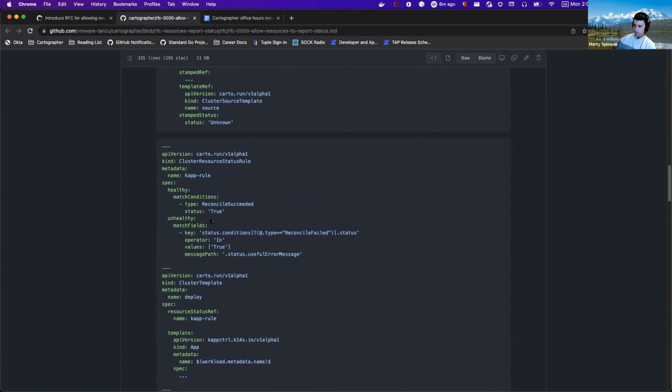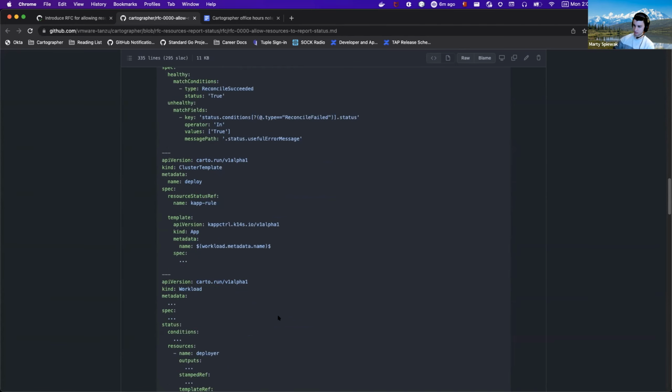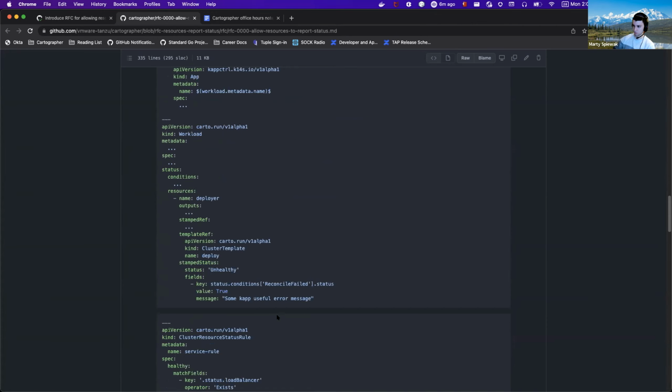And so this healthy or unhealthy status gets reflected in the workload status in the resources section. For every resource, there'll be a new top level field right now named stamp status, although we do not like that name. We just couldn't think of a better one at the time. So that's up for discussion, but this new stamp status field for every resource will give the overall status, whether it's healthy or unhealthy.